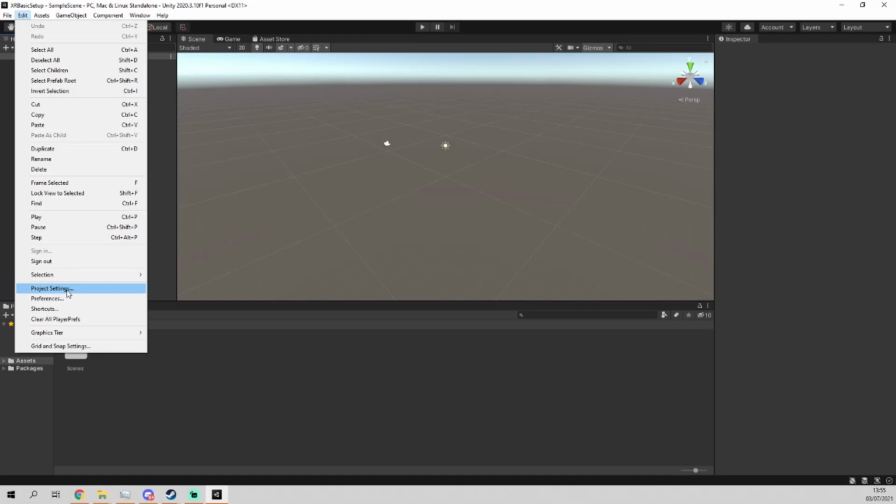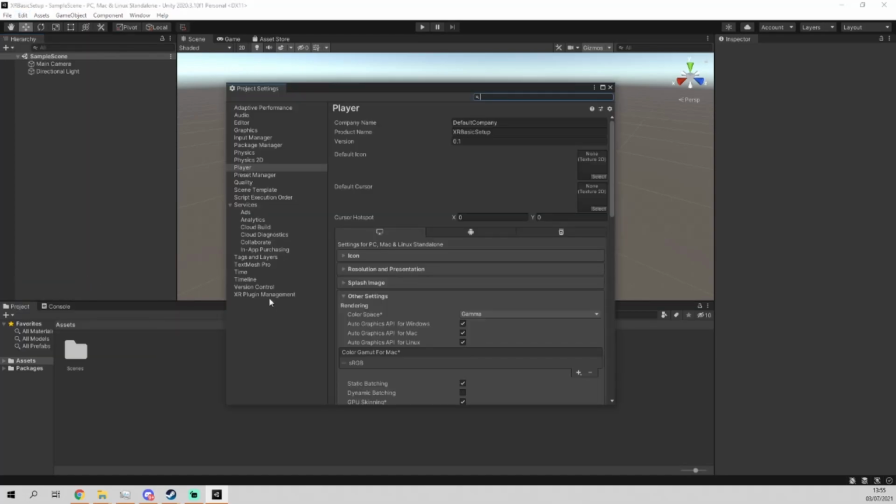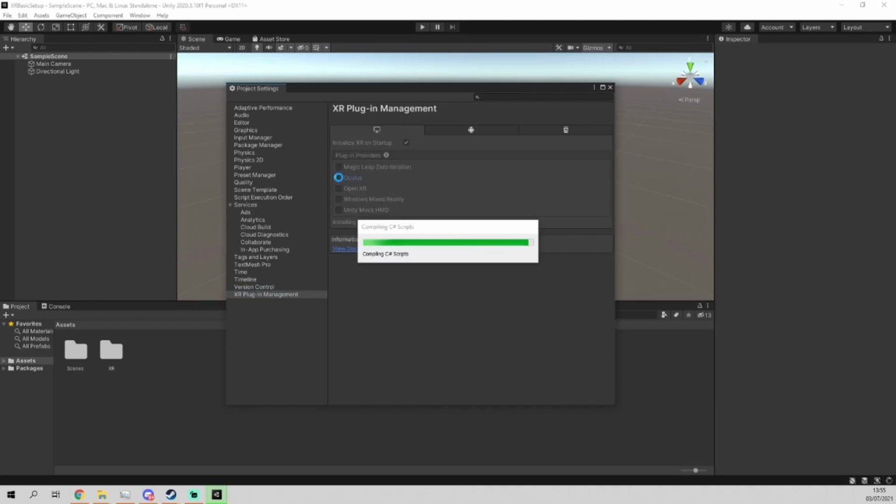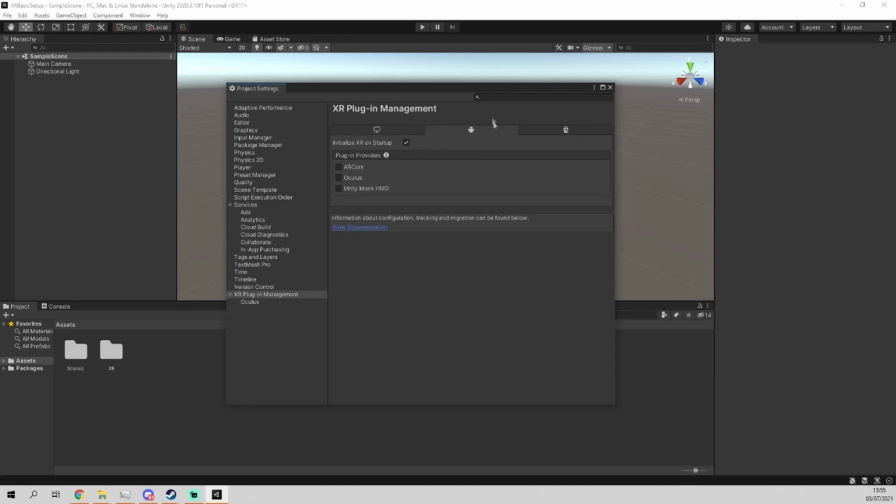First of all, go to Edit, Project Settings, then go to XR Plugin Management and click Install XR Plugin Management. Once it's finished compiling the scripts, we will click Oculus on here to make it work properly on our PC. And also, if you wanted to use this with an Oculus Rift or any other device, it works there. And then we'll click on the Android tab as well and select Oculus as well.